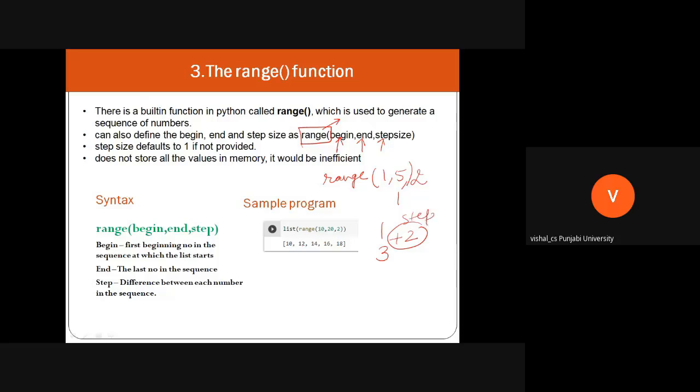So you can see over here, begin means the first beginning number, end means the last number, and step is the difference between each number. Here we are starting with 10, ending at 20, and we have a step of 2. So it starts with 10, 12, 14, 16, 18, and 20 will not be covered over here, so it is not taken care of.